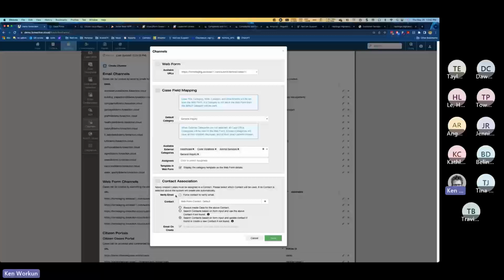And again, in a similar way to email, we can always make these default to an anonymous. So this is just an anonymous web form contact. We can say, look for it, and if they exist, use them. But if they don't exist, then use the default one. That's as a way to prevent duplications.